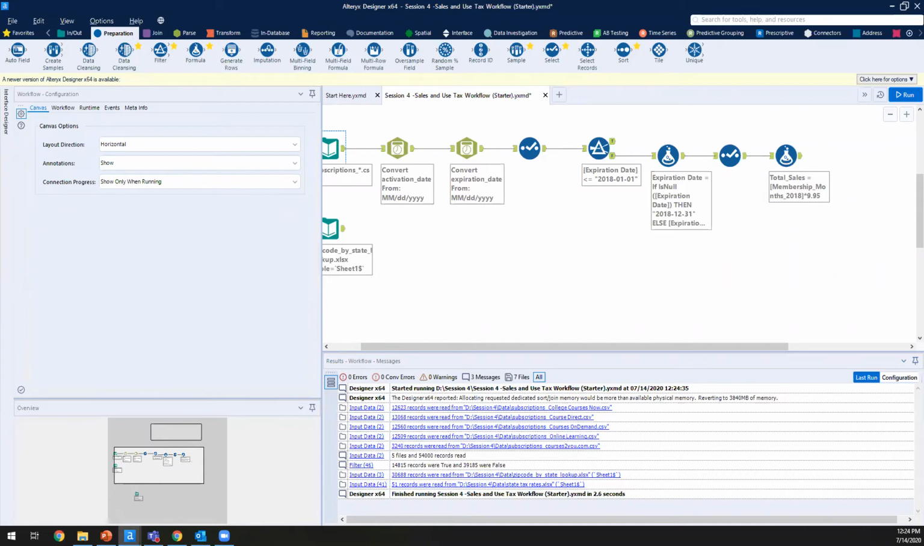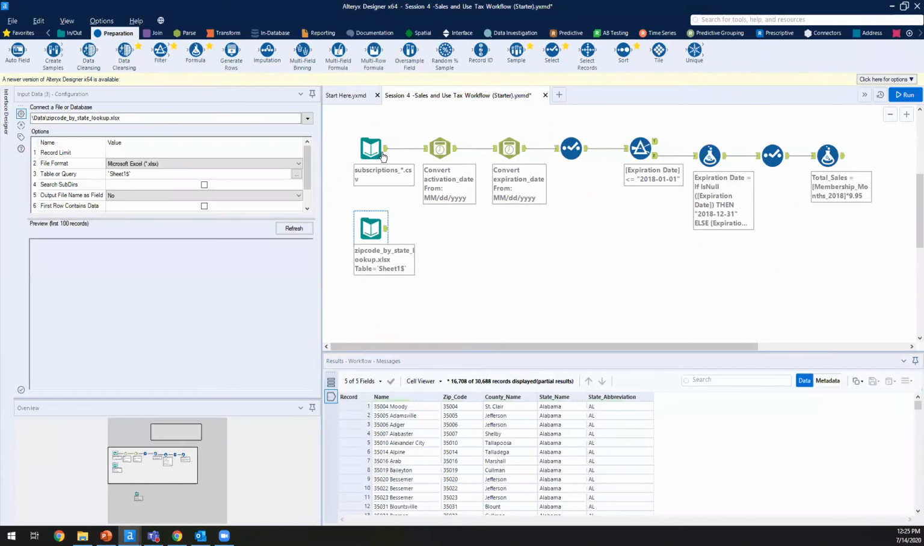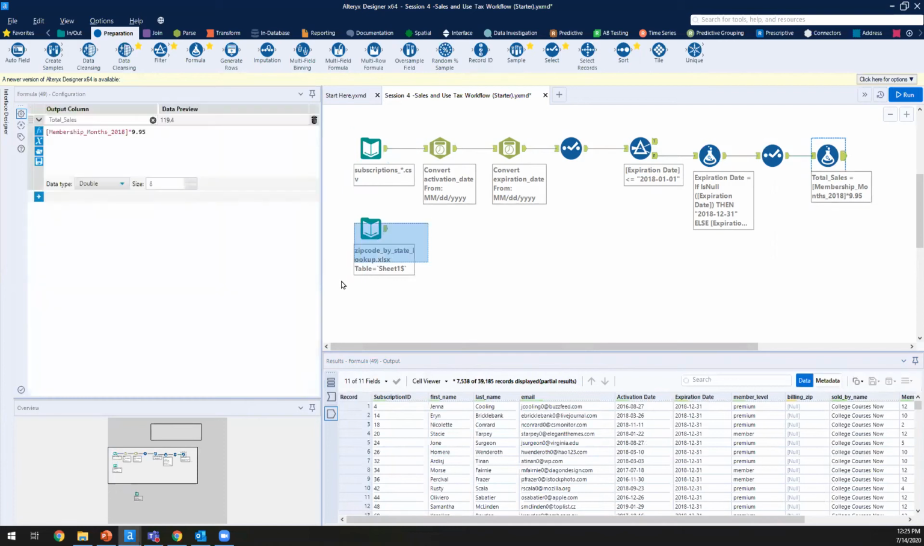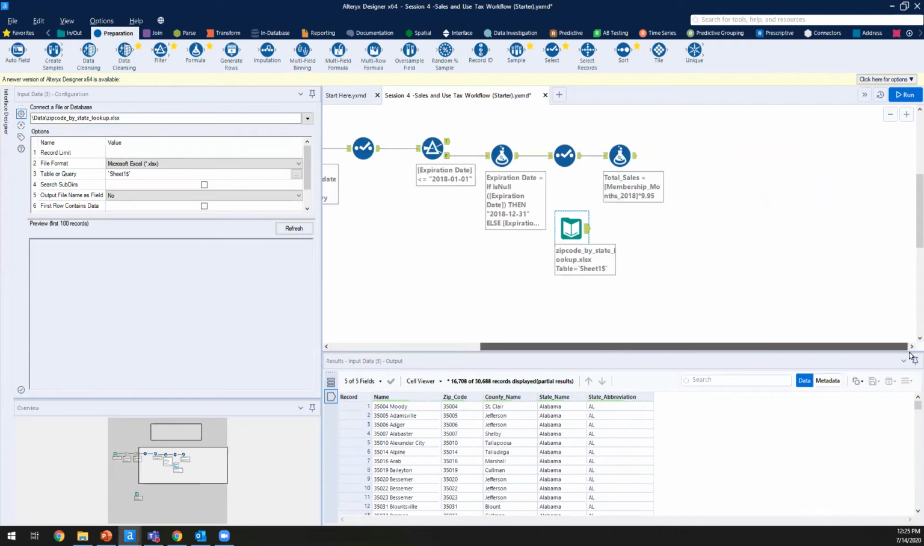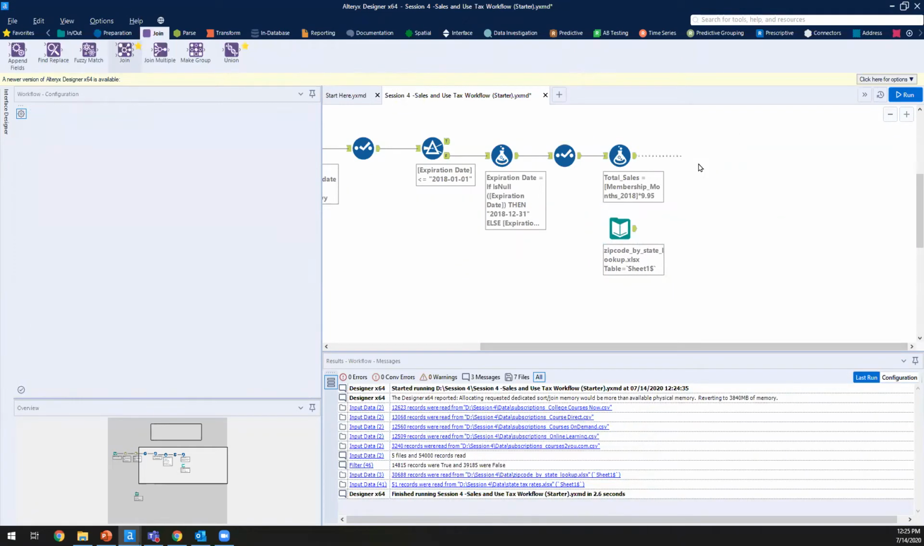What we can do now is start to join up our zip code by states lookup table to our now cleaned up total sales by membership output here. Let's clean this up and make it a bit prettier, following some Alteryx best practices. Clicking on Join and dragging that into the view.